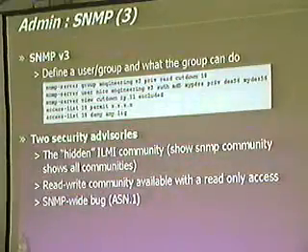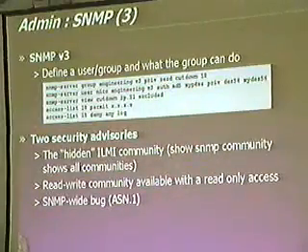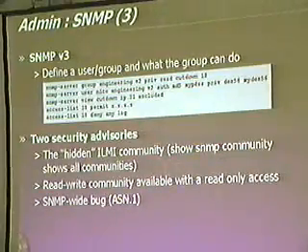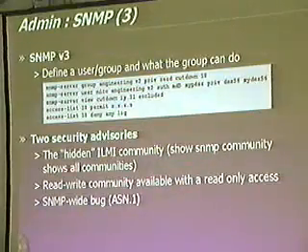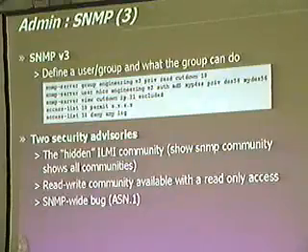So v3 is starting to be supported by most of the devices. We have an example of how to define a user, a group, and just permit access. That one, for example, is using MD5 to do the authentication, and DES 56 to do the encryption. This is just a basic example.